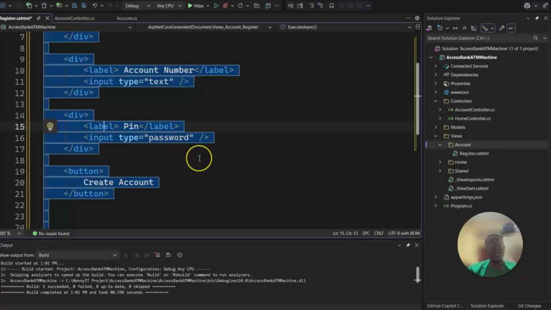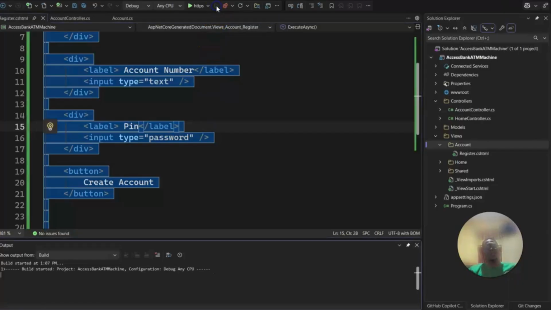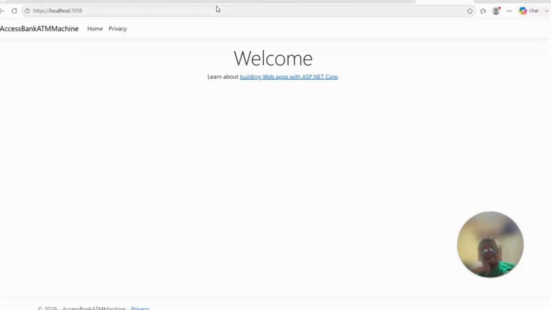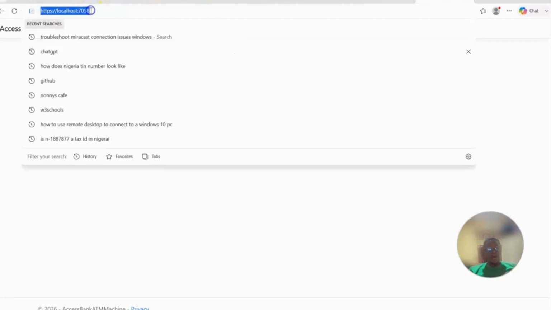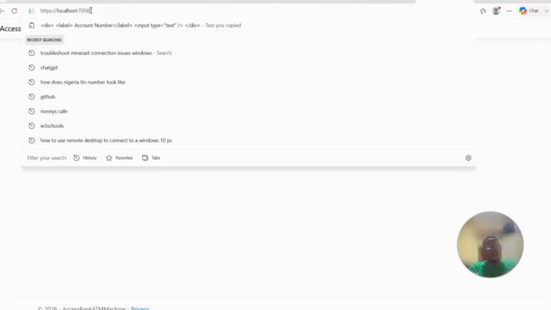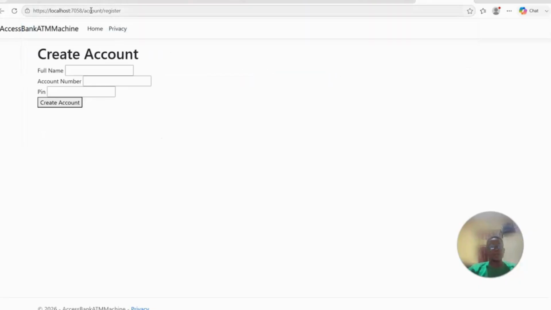So after this, let's now run our application. Let's see how this form will look. So let's open our application. Let's run it. If our form looks right, we're having a name, account number, and PIN. So let's go. Wow! So you can see create accounts.